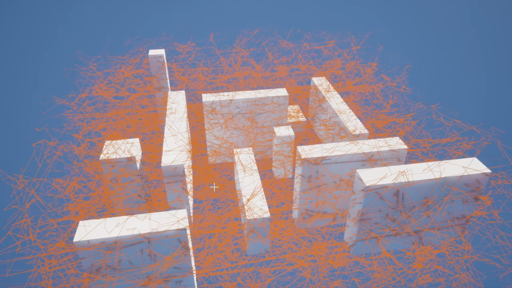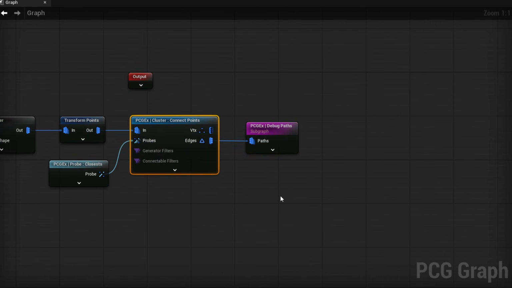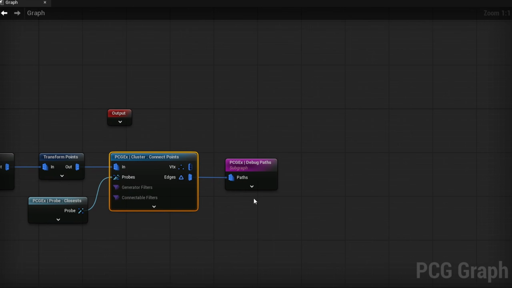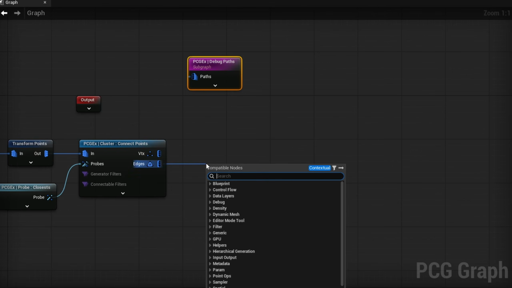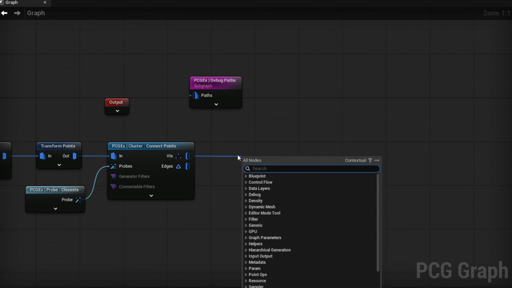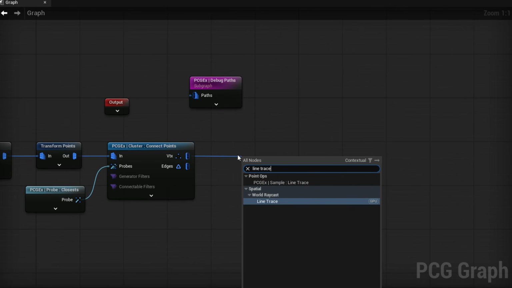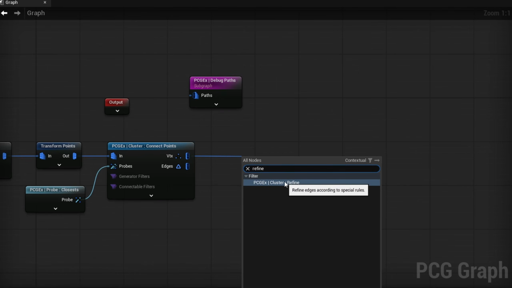Now we're going to be making use basically of traces to do this. So how do we do that? Well, after we've made the actual setup here, all the points, all the connections, we can do a line trace to figure out if we're going and connecting between the points and going through an intersection. Now, you might think that you just drag out and search for line trace, and this is what you're going to want to use. In fact, it's not. We want to use refine, cluster refine.